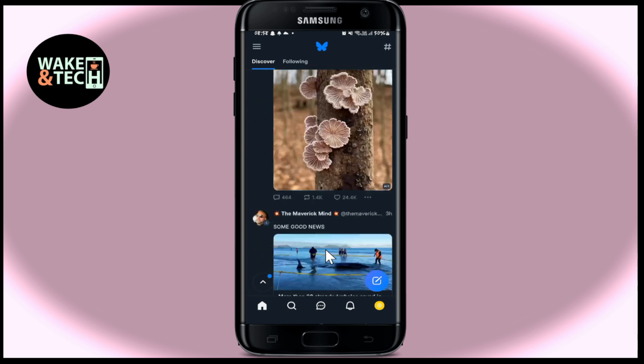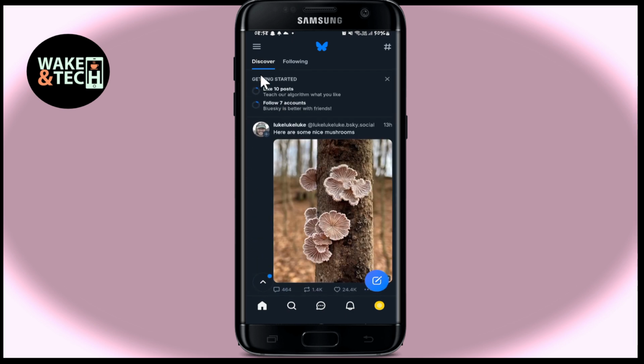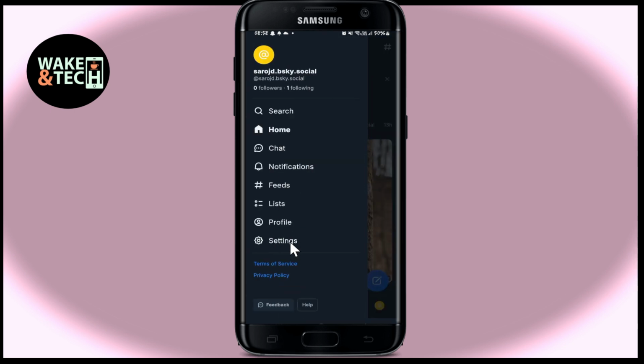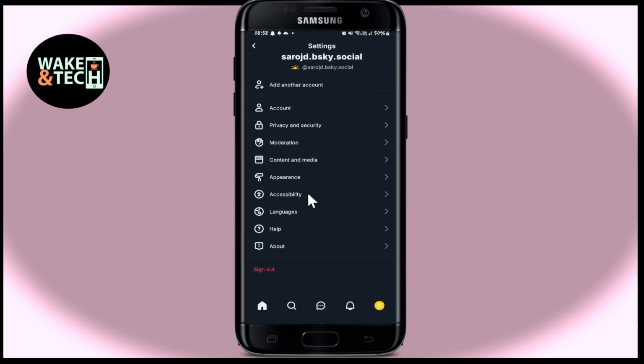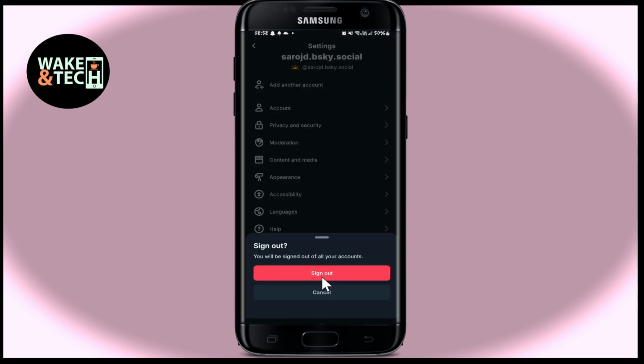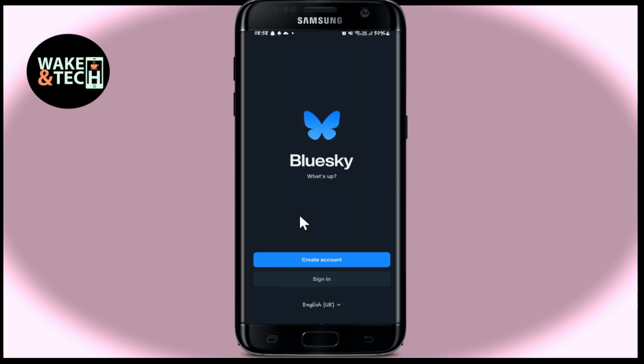Now, if you wish to log out from this device, on the application, simply tap on the menu icon at the top left corner. From here, click on Settings, and now scroll all the way down and you will see the Sign Out button. Go ahead and tap on it, and then tap on Sign Out in order to confirm. This will now log you out from the Bluesky application right away.